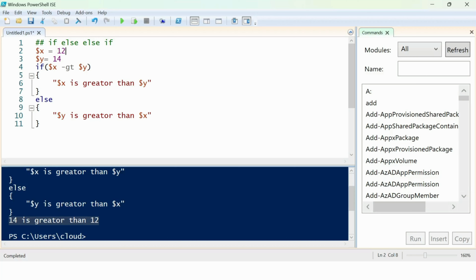Now let's say I change it, so $x is 14 and $y is 12. Now what will happen? Is 14 greater than 12? Yes, the condition is coming as true here. So you can see that it prints 14 is greater than 12. The condition is true, and that's why this statement is executed.